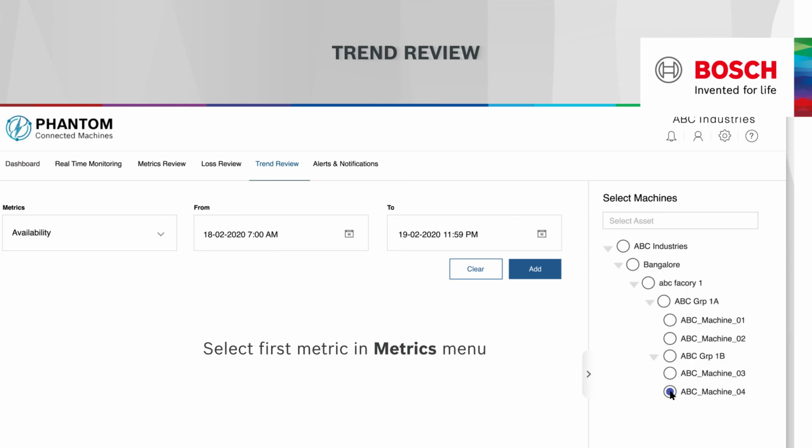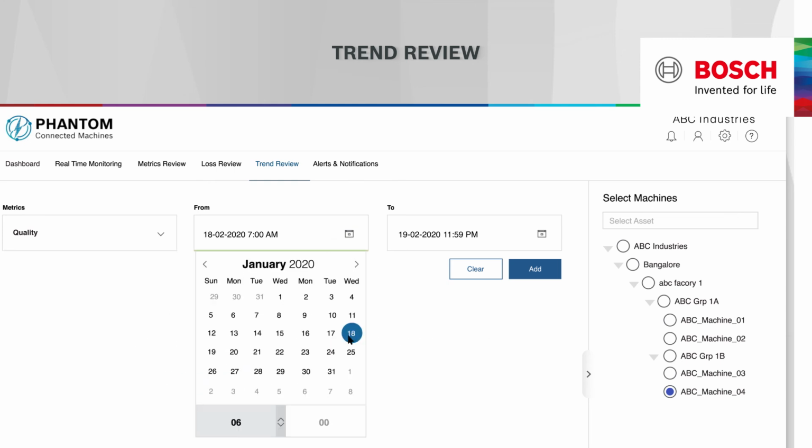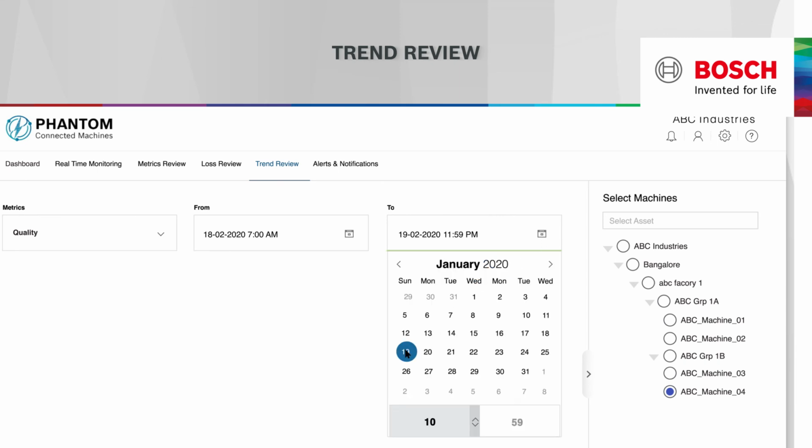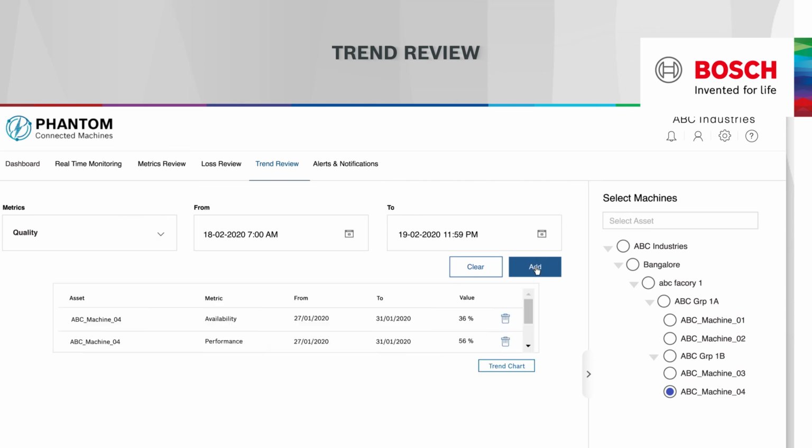Select the first metric in the Metrics menu. Select the window period by entering calendar date and time in hours and minutes. Similarly, select other metrics in the Metrics menu. Click the Add button. A window will collect all the charts selected.